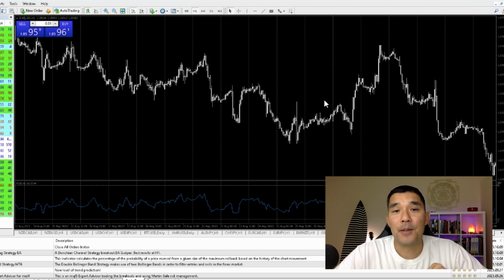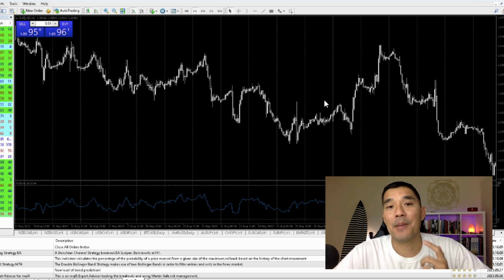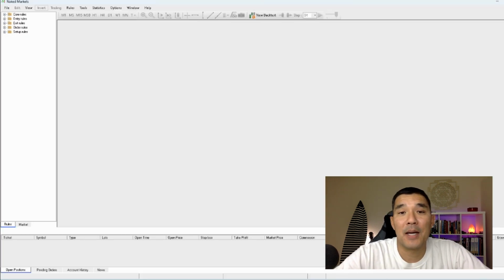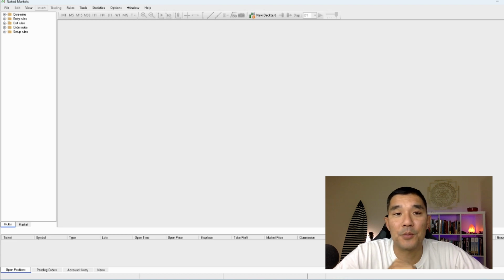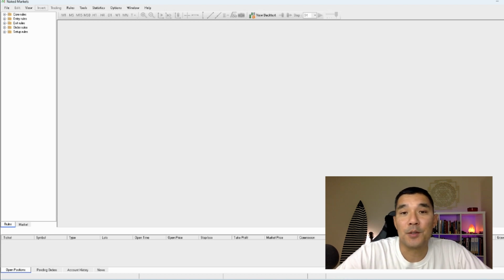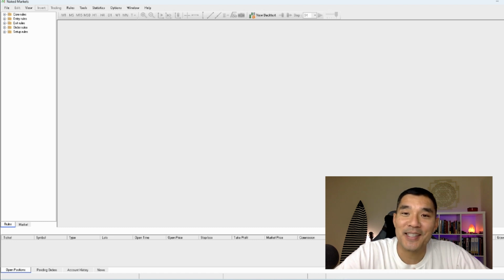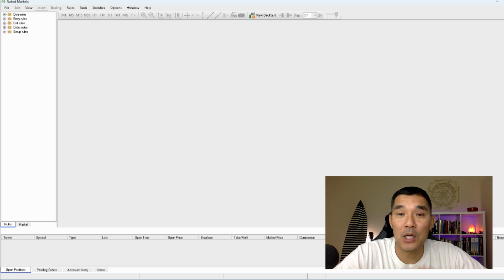So a better way to do this is to actually use dedicated backtesting software. Now, my favorite backtesting software is Naked Markets, and that's because it allows me to backtest manually. It gives me good statistics on my backtesting results, and it also helps me do semi-automated and automated backtesting, which is awesome. Now, it does cost a little bit of money, but remember that if you want to be a professional trader, you're going to have to spend some money on some education, on the right tools.